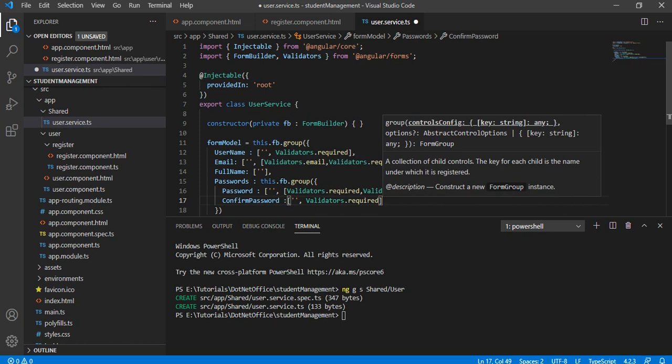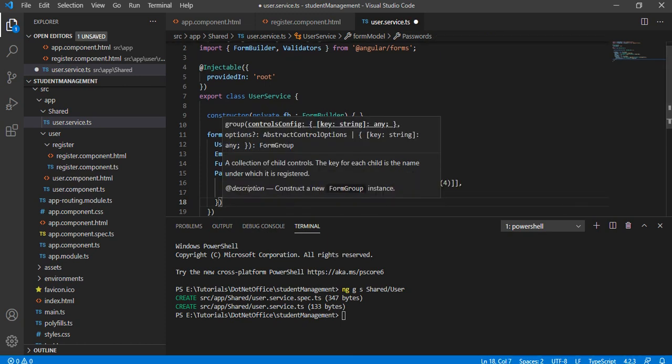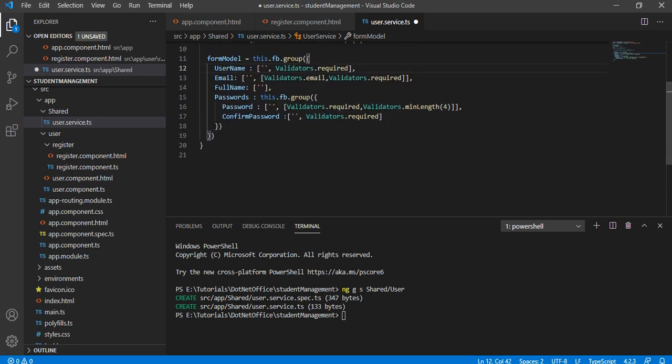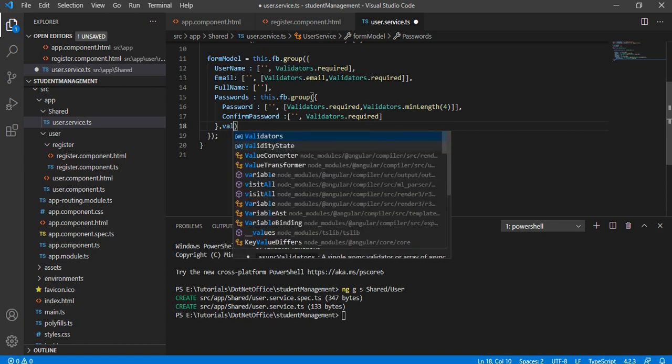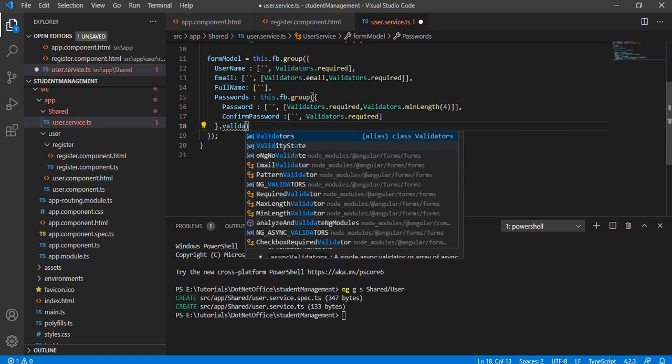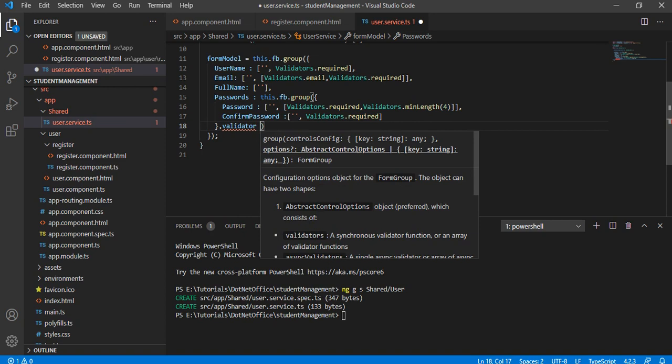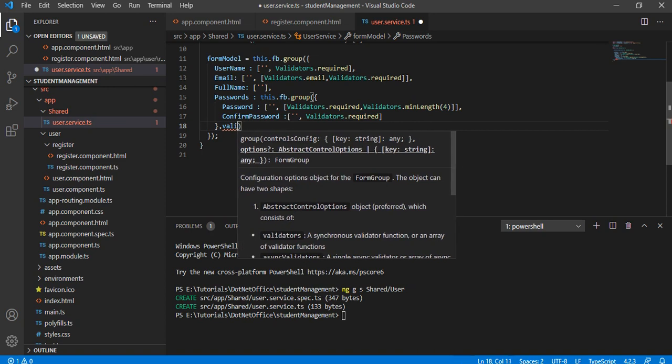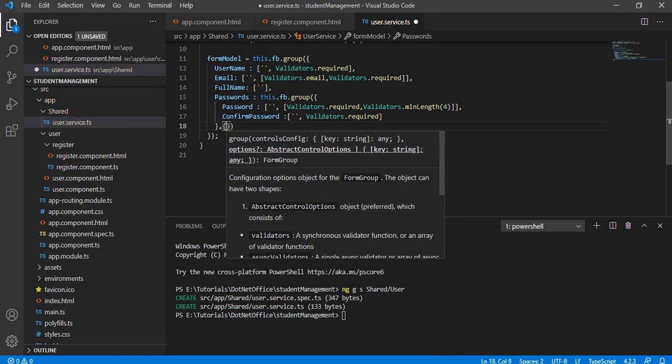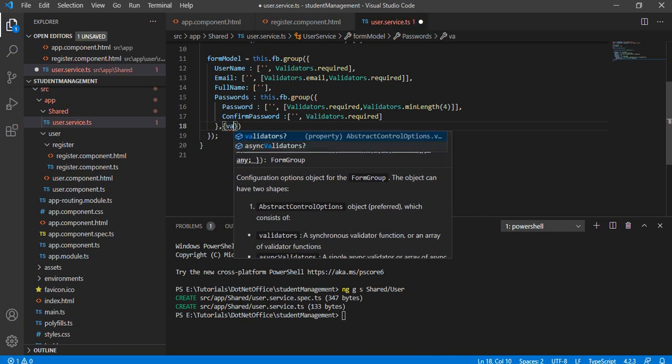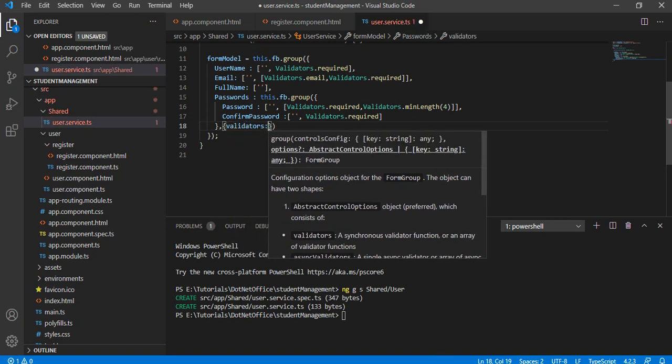After giving the password and confirm password, what we have to do now is check whether both values are similar or not. For defining that, let's put here, and inside this we have to take validators, which will come inside the curly braces. Here we have to give a validator, and to this we have to assign one function.